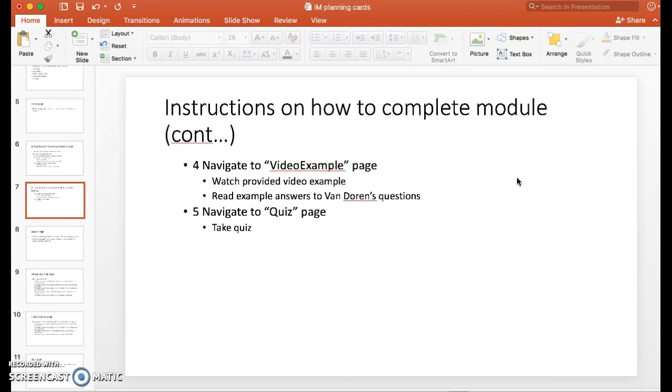After they look at these examples, there will be a quiz page in which they'll take a quiz which will assess their ability to understand how to answer these questions.